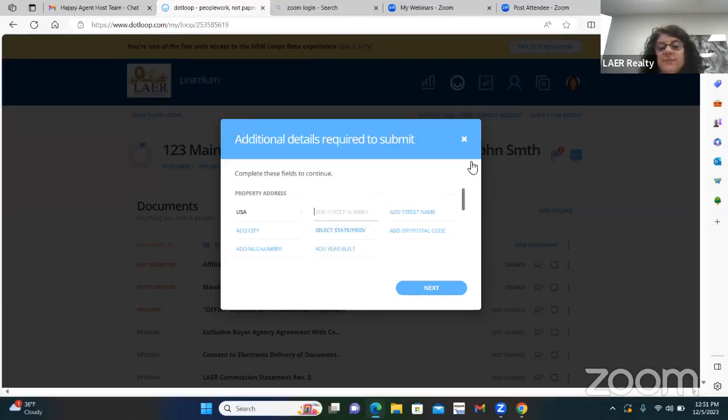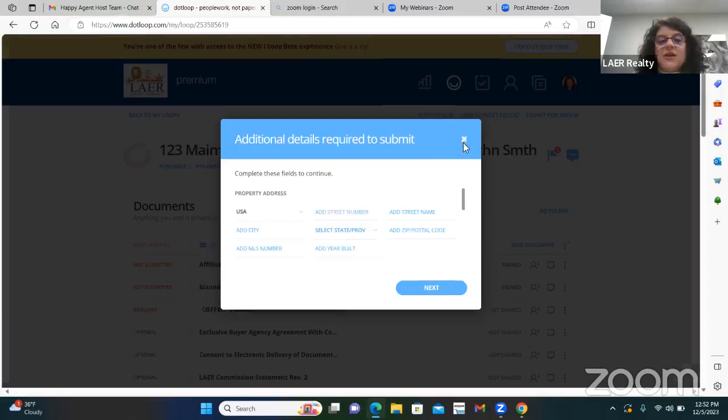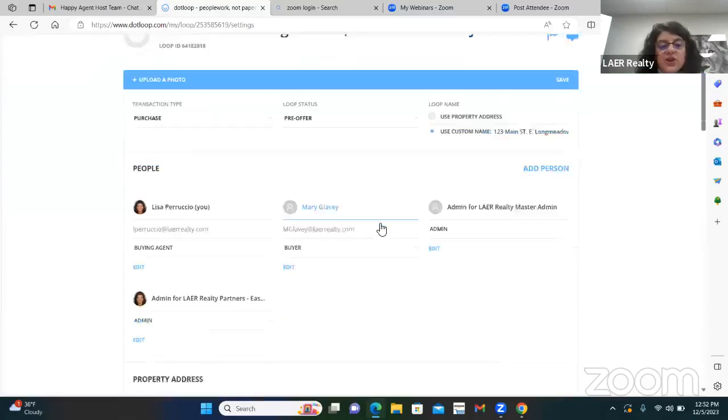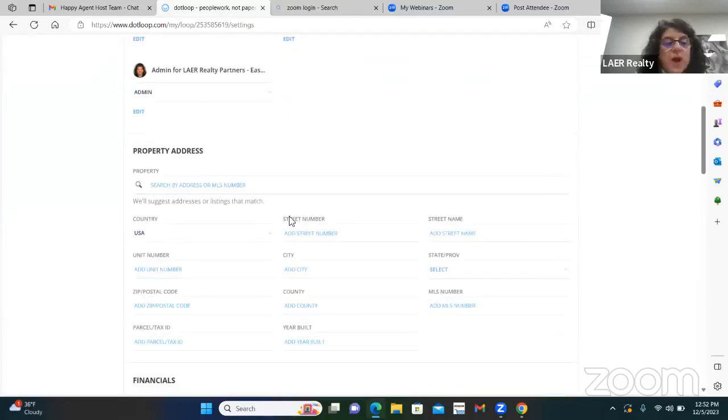Now, a lot of times you think you could start typing in here and it looks like you can until you get to the state. It will not allow you to put in the state. So this is really just a pop-up window telling you where to go. Whenever this pops up and it's telling you we need the property address, you're going to exit out of here and go to the view details page. And you're going to go down here to where it says property.